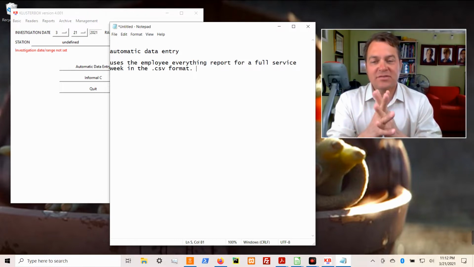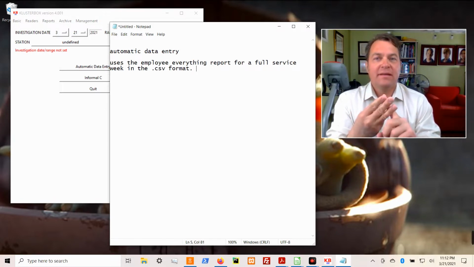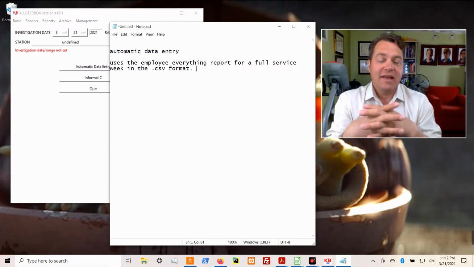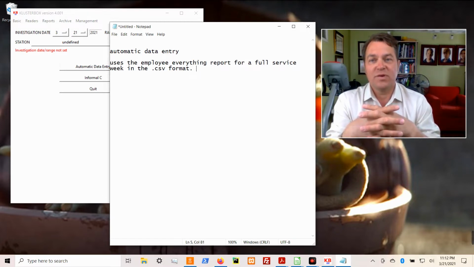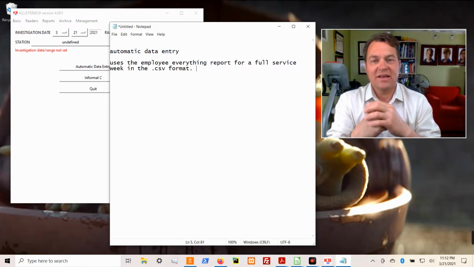In TACS, a supervisor can generate the employee everything report in 3 different formats: HTML, CSV, or PDF. So if you just ask your supervisor, hey, can I get the employee everything report for the service week in the CSV format? They can give it to you. I usually would ask for the PDF format and the CSV format, so I'm not going to take that much steward's time to conduct the investigation, because I can do it in 5 minutes with Klusterbox.